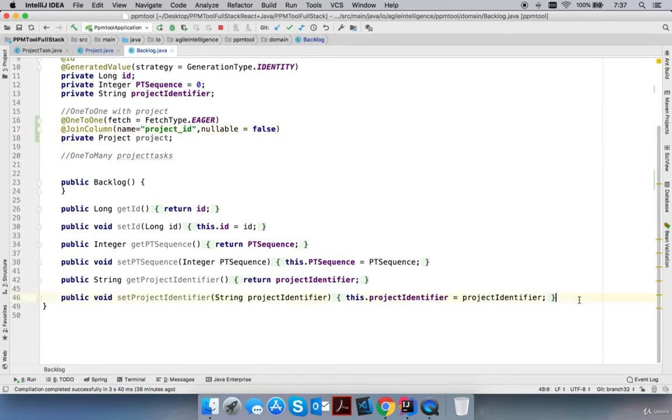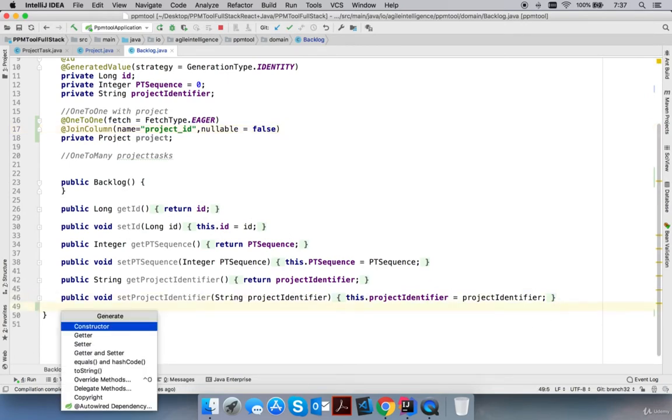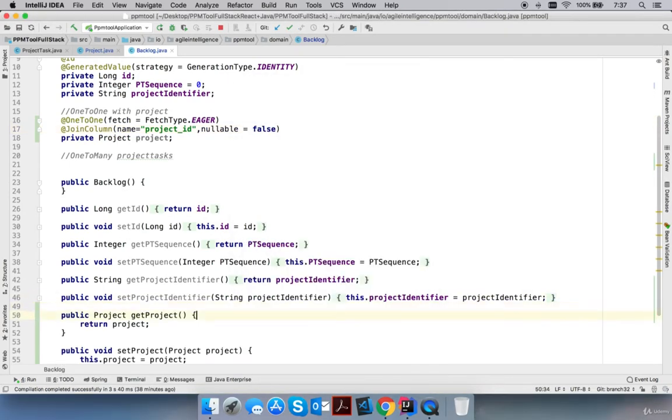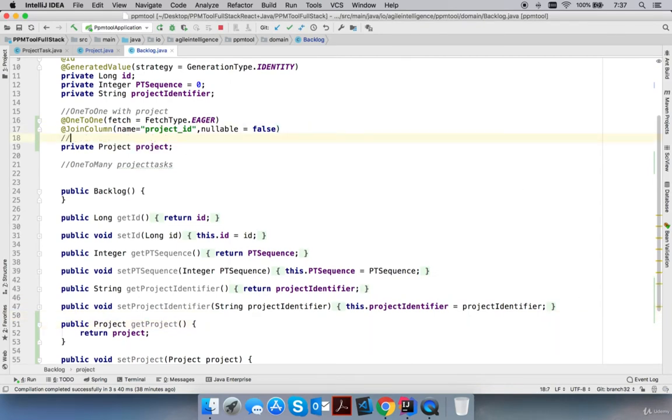And before I forget, I do need the getters and setters for the project object within the backlog. And again, when it comes to JSON, we're going to have to take care of the infinite recursion at some point, but we're not going to do that just now.